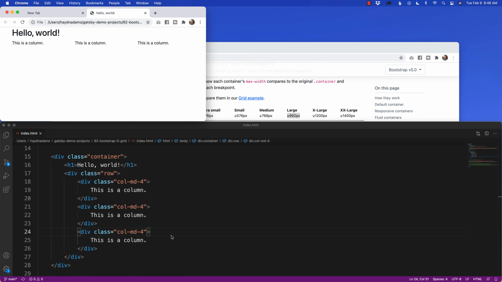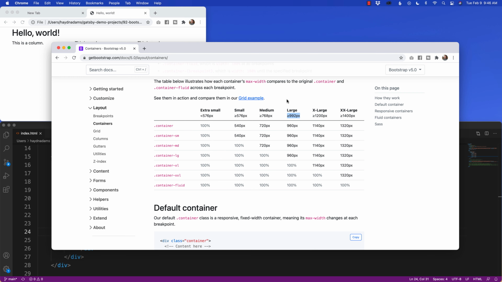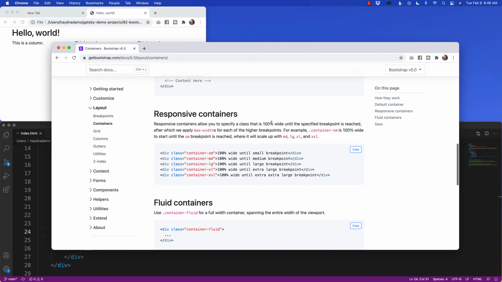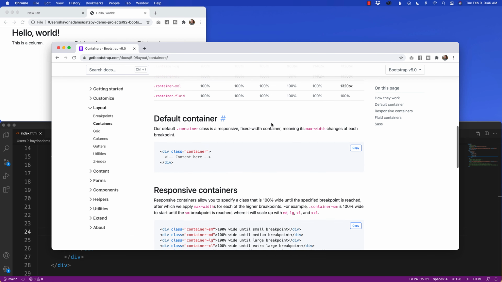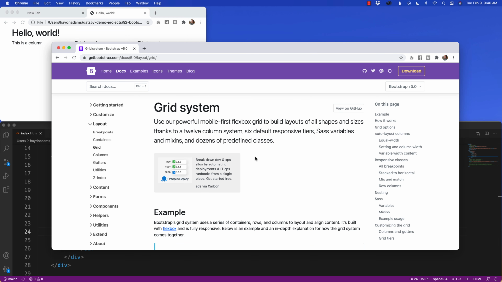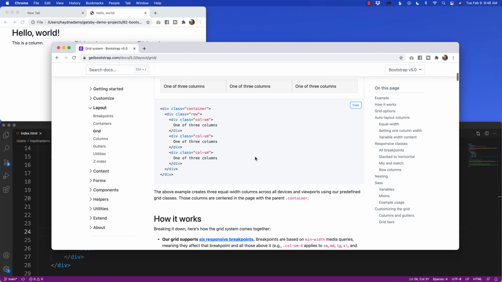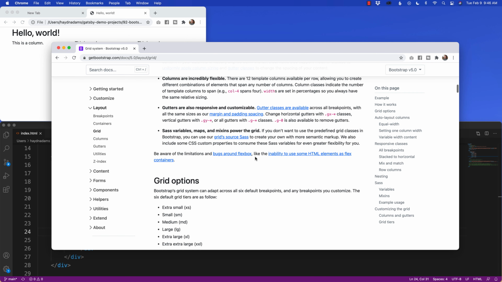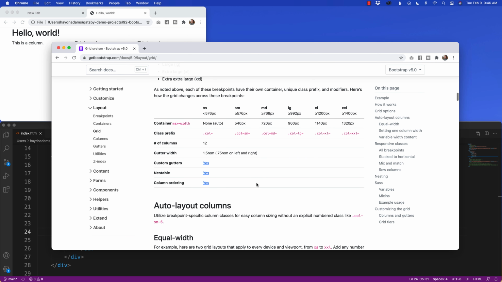Now, why did I choose 4 as a numerical value? That's because if we scroll down, where did it go? Oh, I'm in the containers. I had to go back to the grid. Here we go, grid system. So if we look at it right down here, I gotta find that part. Here is where we're doing all the magic.